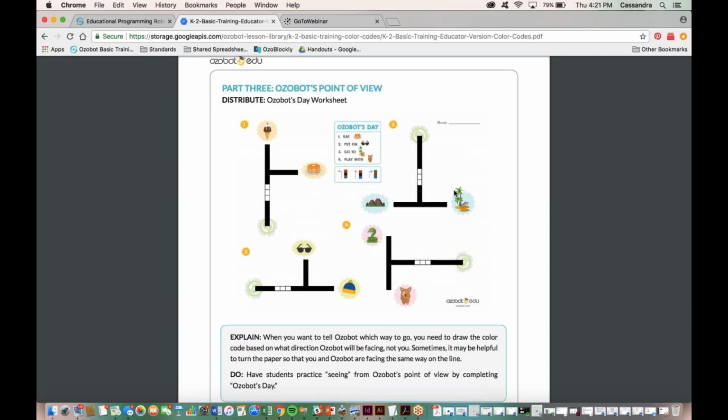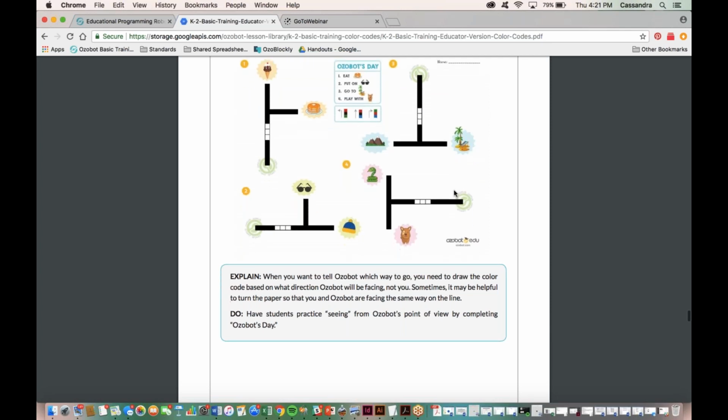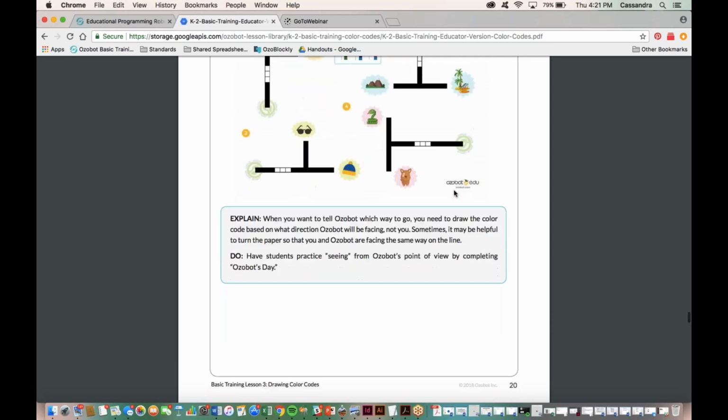Here's another kindergarten-specific one that gives them a little bit of practice on seeing from the robot's point of view. So when they're writing a color code, it's not always left to right. It's not their perspective. They need to take into account which direction the robot will be facing to be able to properly tell it where they want it to go.